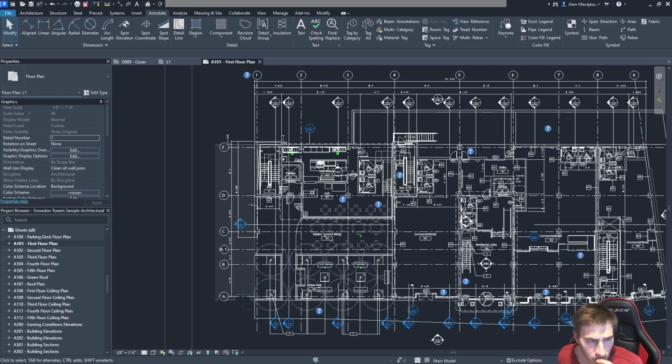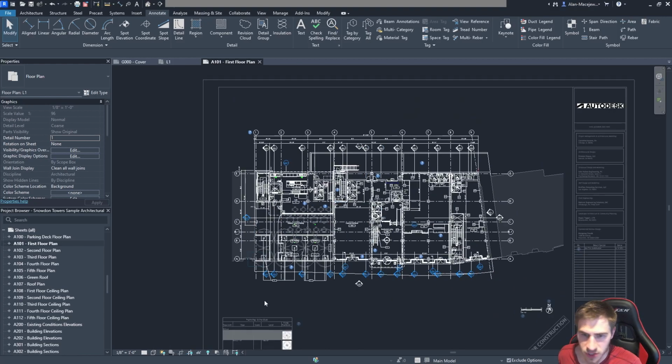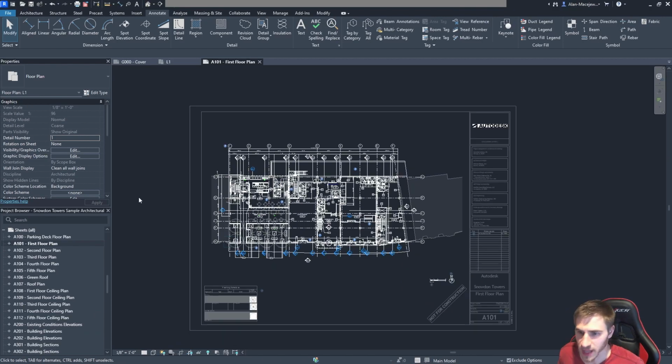Okay, so the next thing I want to do is go over a couple of things that we can do with sheets. And now this is nothing huge, but this will save you a lot of time, and I promise you.